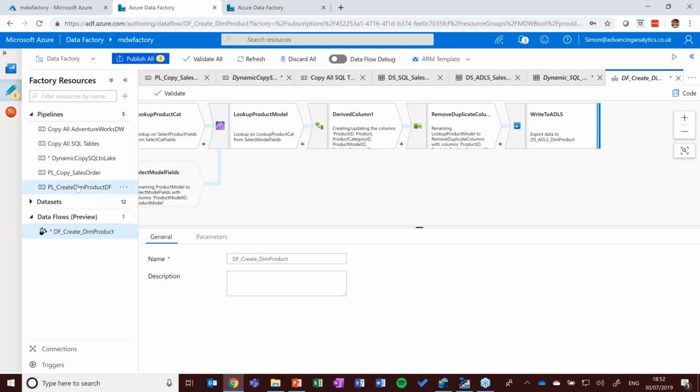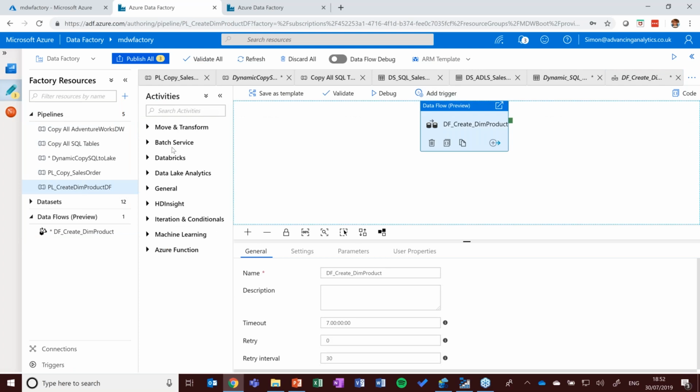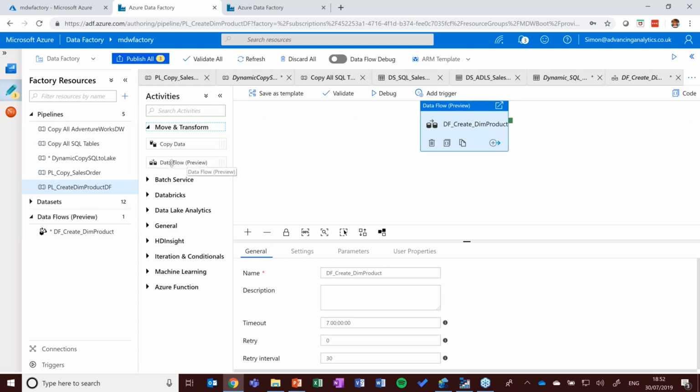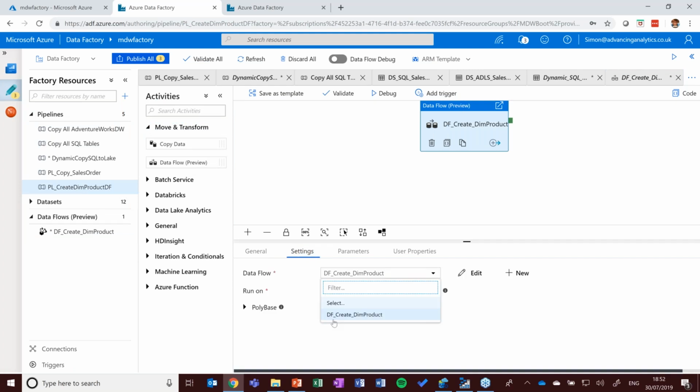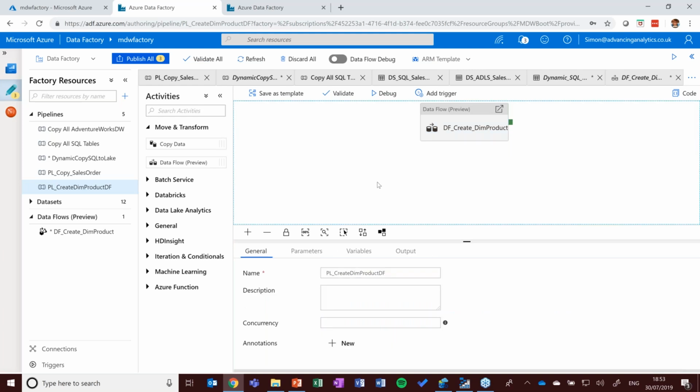And then finally, when you want to use it, there's just this new data flow activity. I think it's in move and transform. You've now got this data flow. So you pick your data flow, and then in settings, you pick from the data flows that you've created over on that left-hand side, pick the data flow that you run, pick where it's going to run, and then that's going to run your data flow for you. So it's actually baked very closely in.